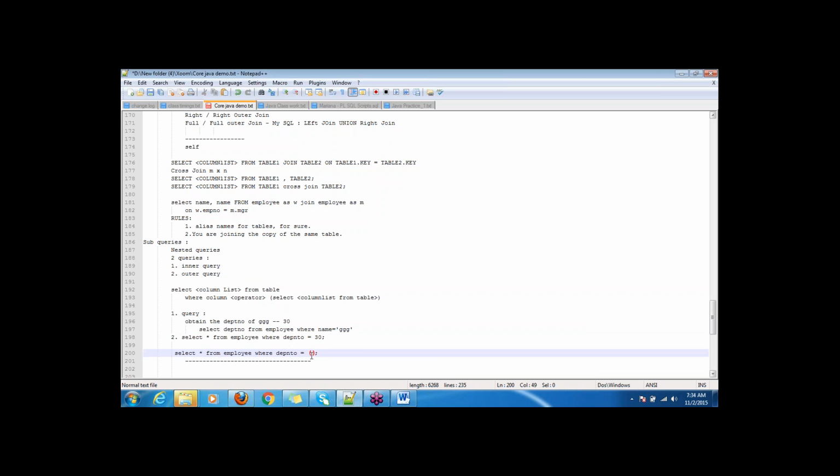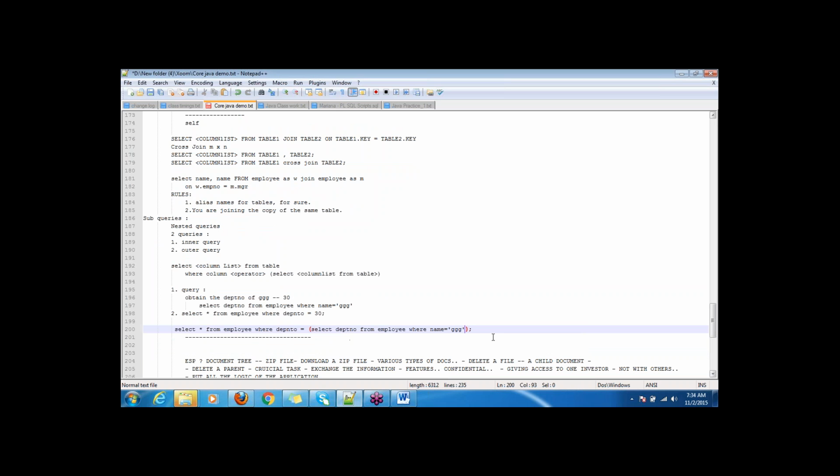This one. Absolutely. Got it? Definitely. And this is a subquery. And if you execute, you will get that CCC and GGG, right? Okay.